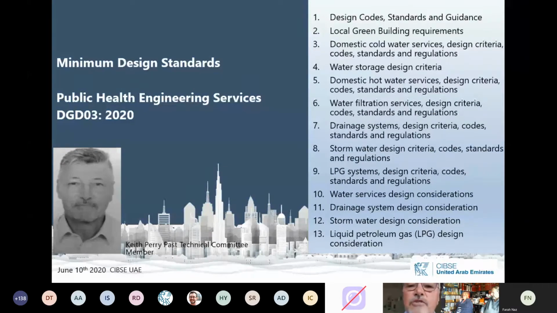Item 12, stormwater design considerations. There's an ongoing argument in the region. Certain contractors will try to have free discharge of stormwater into the roads and things of that nature. The authorities are definitely leaning against this now due to localized flooding. So your system has to be sized correctly.